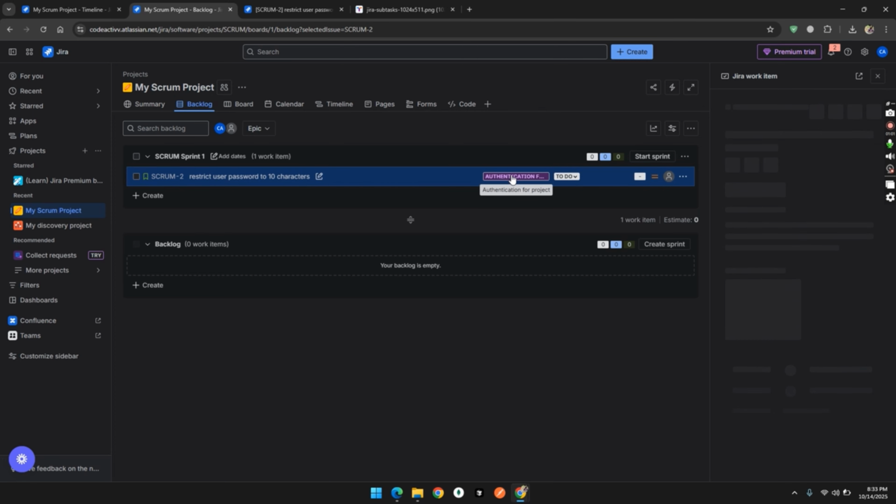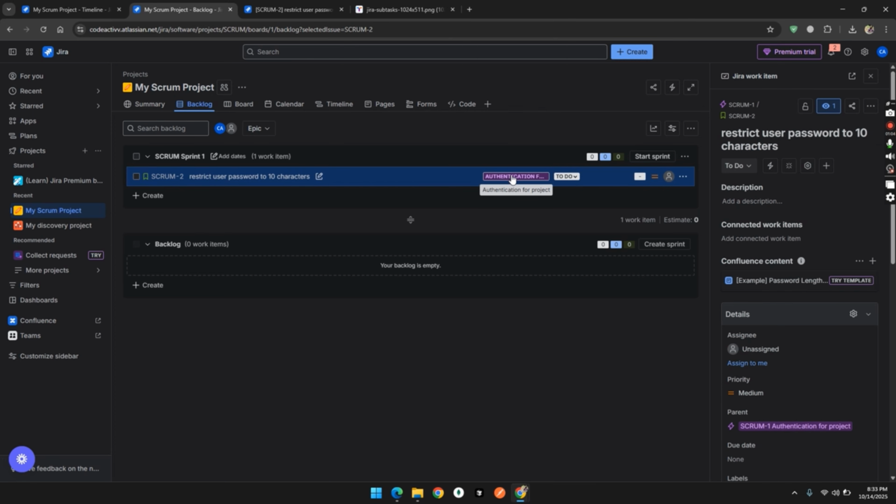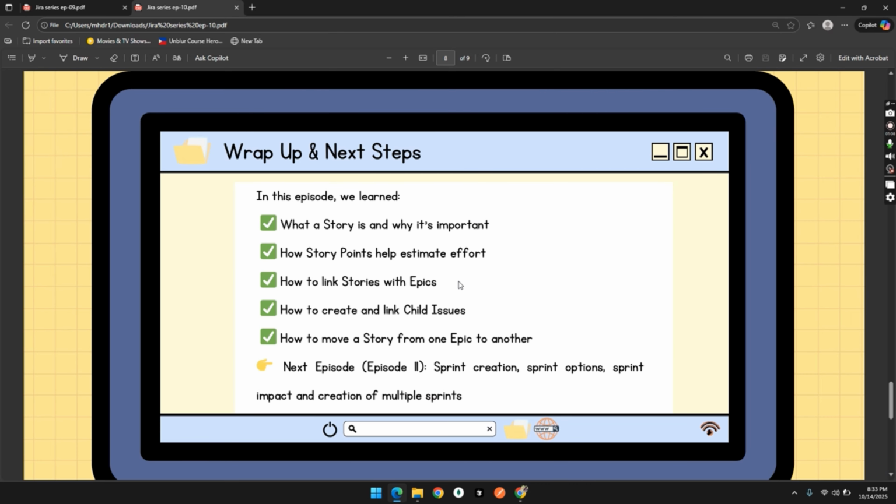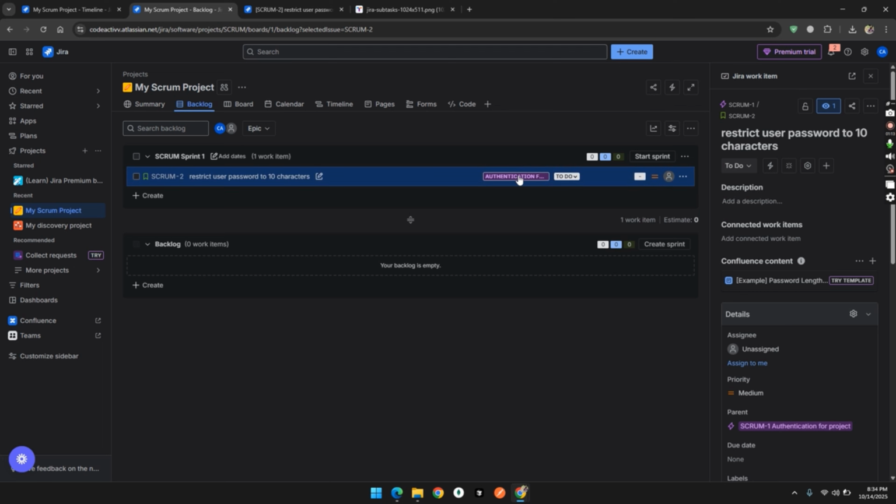If we go to this screen in the backlog, let me show you. As you can see here, it is showing. Now, if you want to change, like it's mentioned, how to move a story from one epic to another, you can simply link another. You can remove from here, and you can add another parent over here.